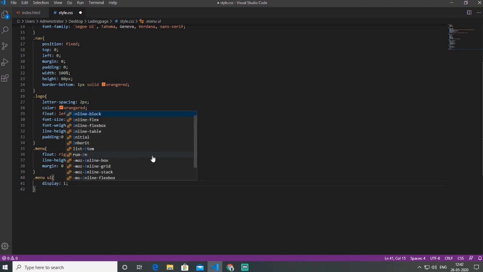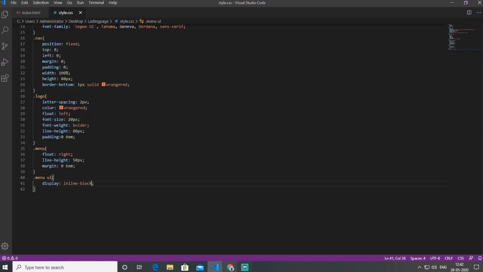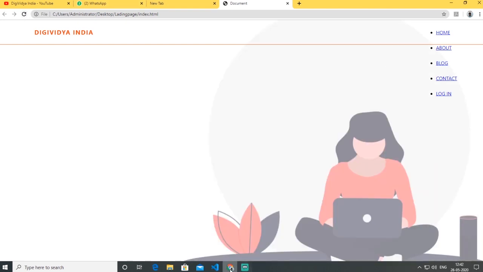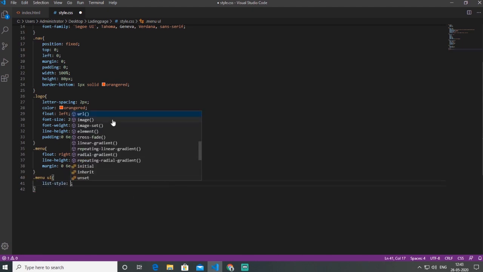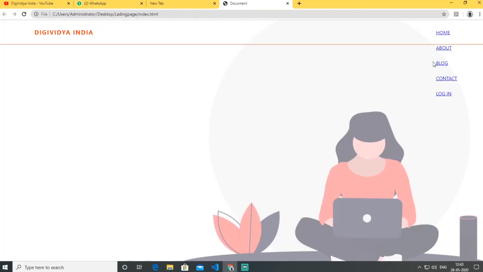Right, after I define my menu, then I just define my menu UL on our list, display inline block. So I just click here, arrange inline, and after UL, menu UL li. After styling my menu, I just want to style my menu UL. So menu UL, list style none. So I save this file. Look at the dots, the dots are omitted right now.